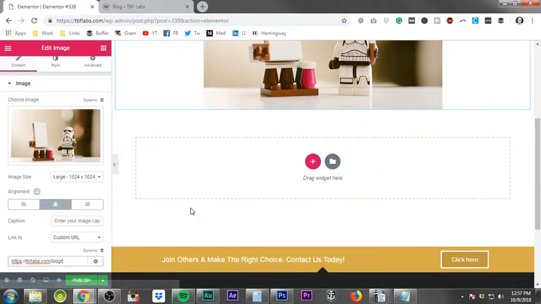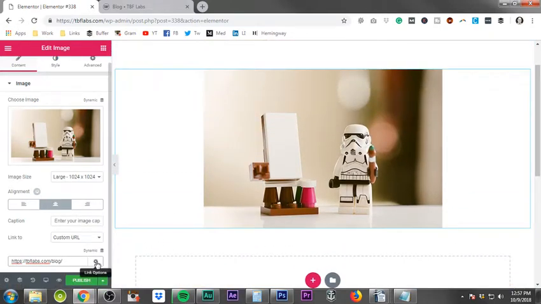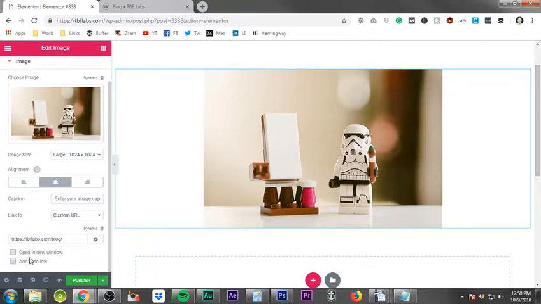Now, when you use links, there's a few things you want to make sure you do, and that's the link options. And what that does is that gives you the option to add a nofollow. I'm not going to get into that right now. That's basically for SEO stuff. But the one you do want to use is open a new window, especially if it takes them off of your website.